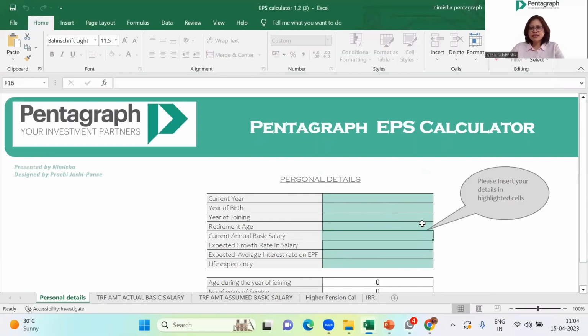So let me just take a quick run through on my Excel sheet. The first sheet talks about your personal details. Like I already said, you need to fill in your current year, the year of birth, year of joining, retirement age, current annual basic salary, expected growth rate in salary, expected average interest rate on EPF, and life expectancy.